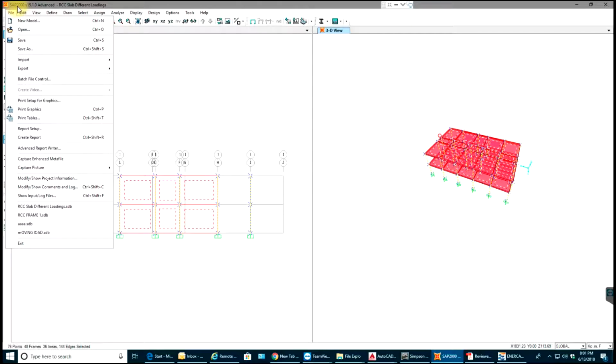In this video tutorial we'll go through wind load analysis on area objects. Like on the last video tutorial we went on frame objects like beams and columns. Today we'll go on area objects like wall.